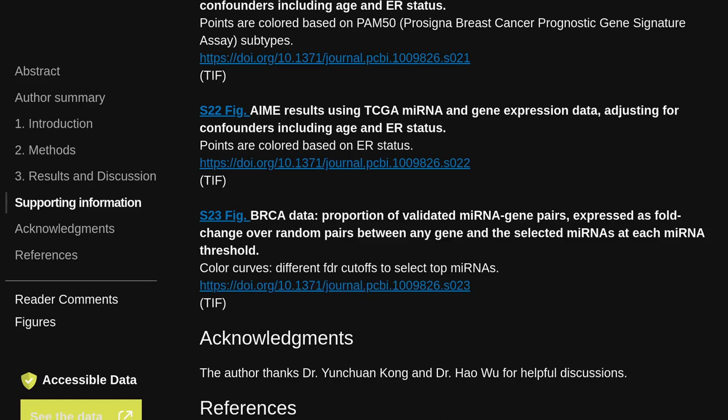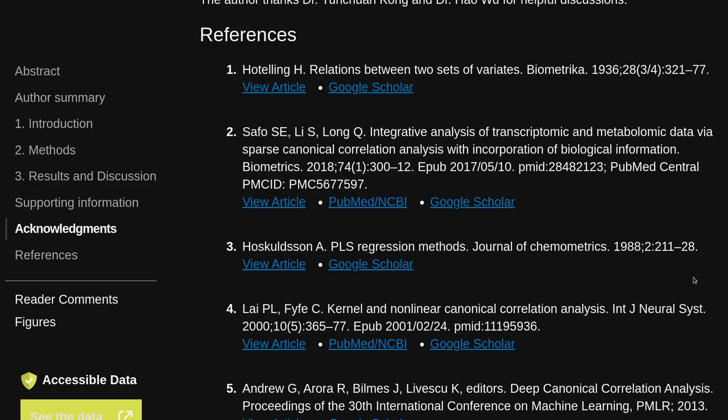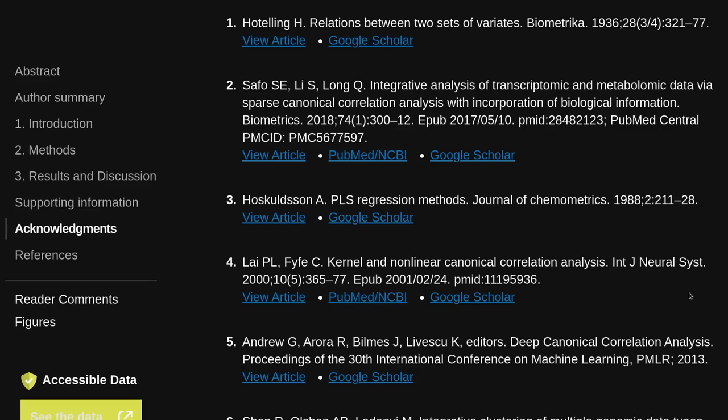References. 1. Hotelling H. Relations between two sets of variates. Biometrika. 1936;28(3/4):321-77. 2. Safo SE, Lee S, Long Q. Integrative analysis of transcriptomic and metabolomic data via sparse canonical correlation analysis with incorporation of biological information. Biometrics. 2018;74(1):300-12. Epub May 10, 2017. PMC 5677597. 3. Höskuldsson A. PLS regression methods. Journal of Chemometrics.